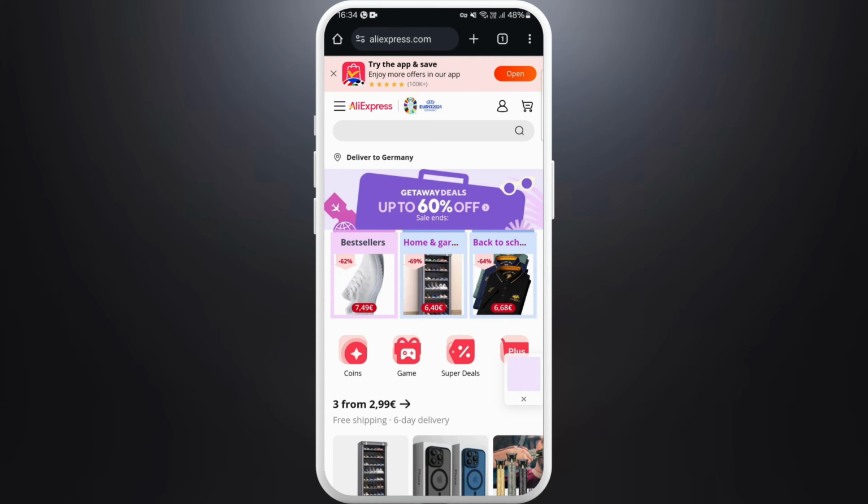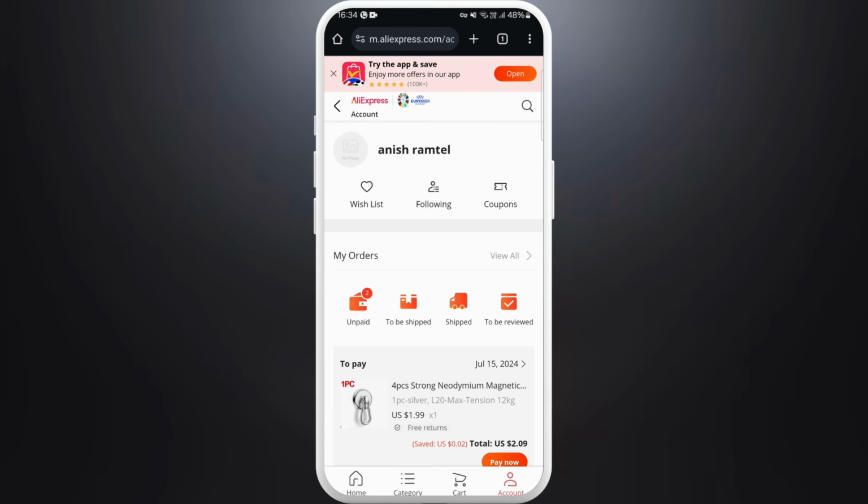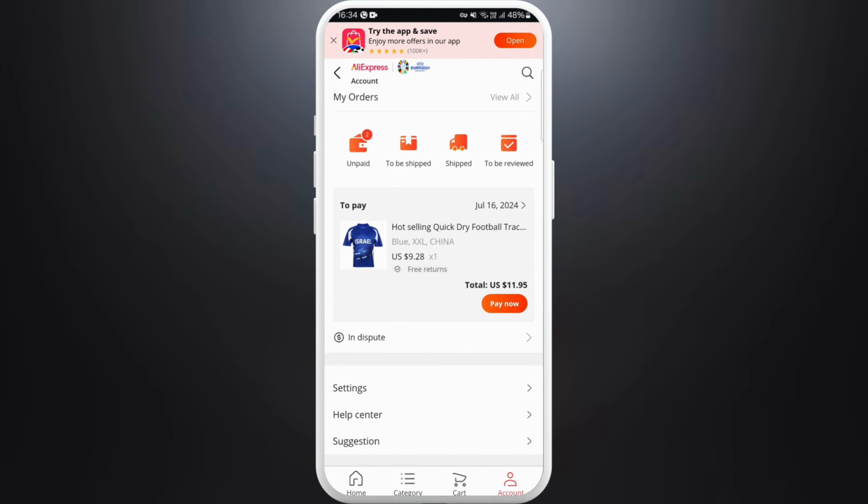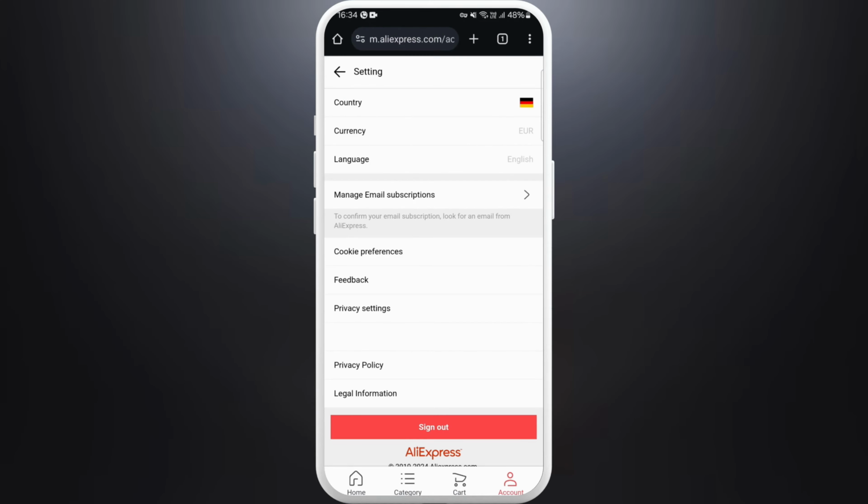After you are in the website, make sure you are logged in with your account. Once you are logged in, on this home page, you can see the profile icon at the top right. Tap on it. In this section, if you scroll down a little bit, here you can see the settings option. Tap on settings. In the settings menu, you can see the feedback option.